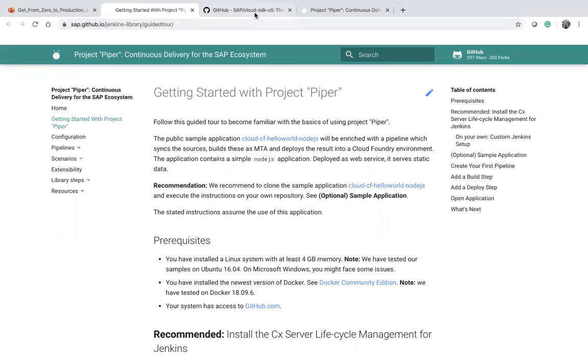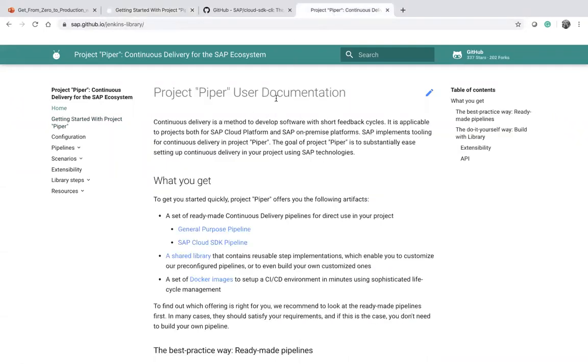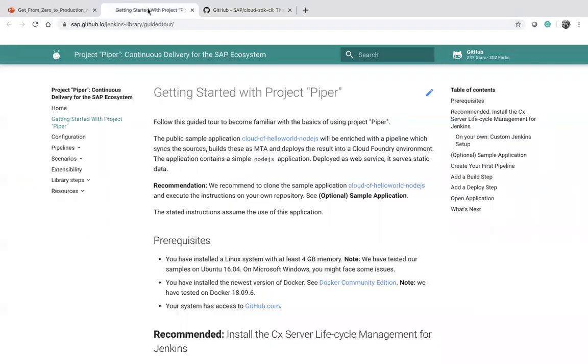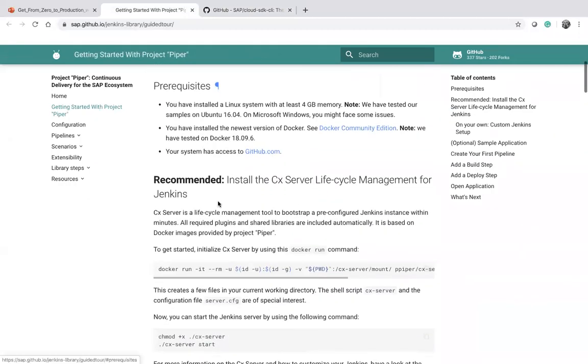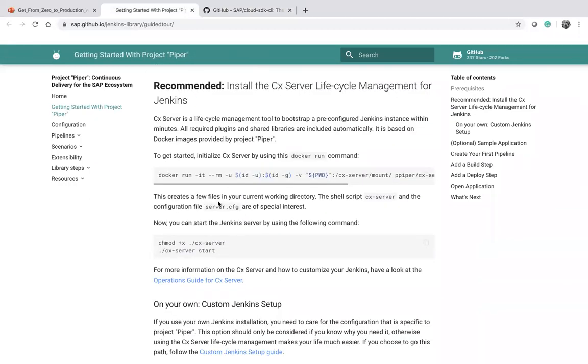Of course, you can also first click GitHub, then go to the title page of Project Piper, which is this one here, and browse the pages. And after a while, you'll find this page here, getting started with Project Piper. And if we scroll down a little bit, we see these commands here, which are used to install the CX server lifecycle management for Jenkins.